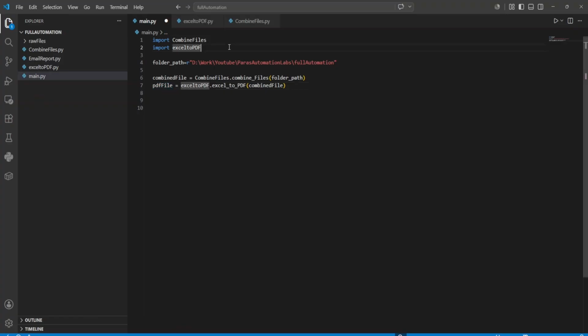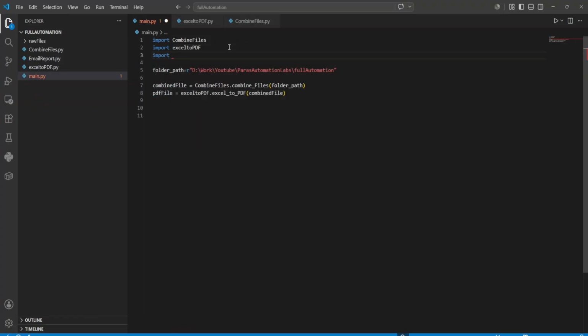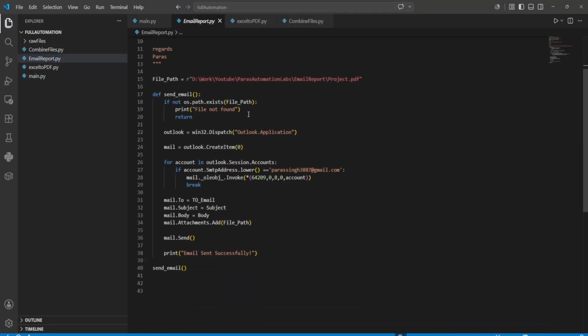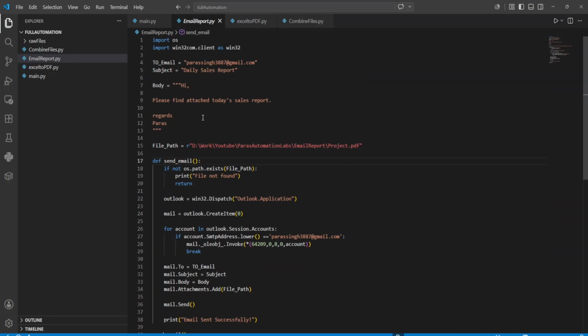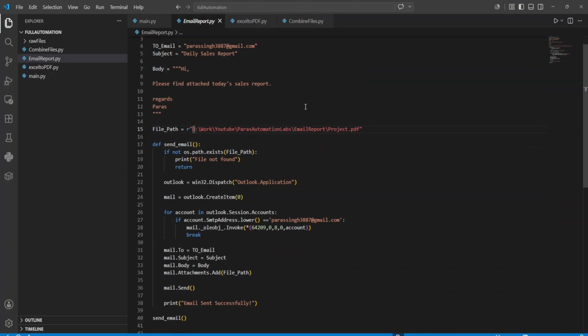So let's import another file, import email report. Now we can use the functions written inside this email report file. So let's check if we have any function here. So email report, and yes, we have created this function while we were working on this script. So we don't want to make too many changes here.